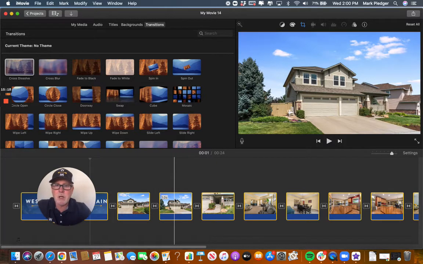So it's like, okay, I want them all around 2 seconds. I usually make the length of each photo about 2 seconds, 2 to 2.5. Depends on what it is. If it's a half bath, I may just flash that in there. But if it's the master bedroom and I want to spend a little bit more time showcasing that area, I may use 3 seconds.